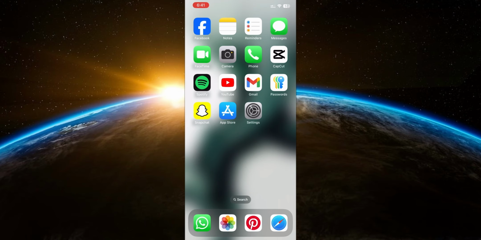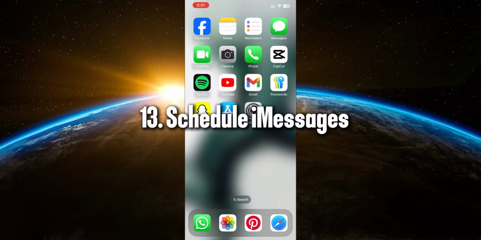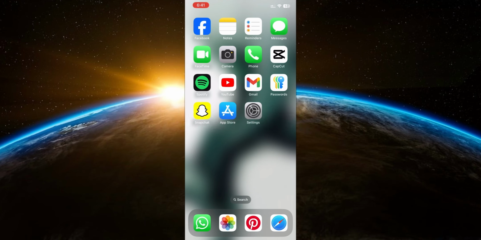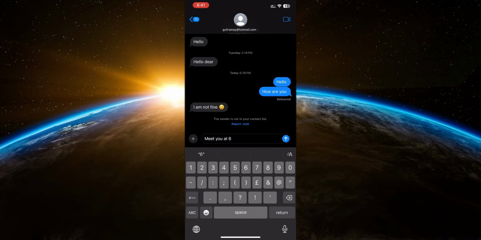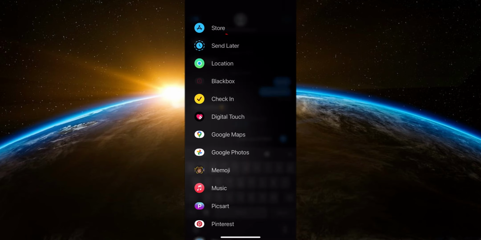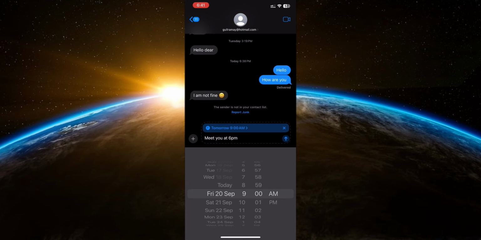13. Schedule iMessages. You can now schedule messages in iMessage, a feature that has been missing from iOS for years. When typing a message, you'll see a new Send Later option after clicking the plus button. From there, you can select the exact date and time when the message will be sent. This is perfect for sending birthday messages, reminders, or just ensuring your texts reach someone at the right moment.